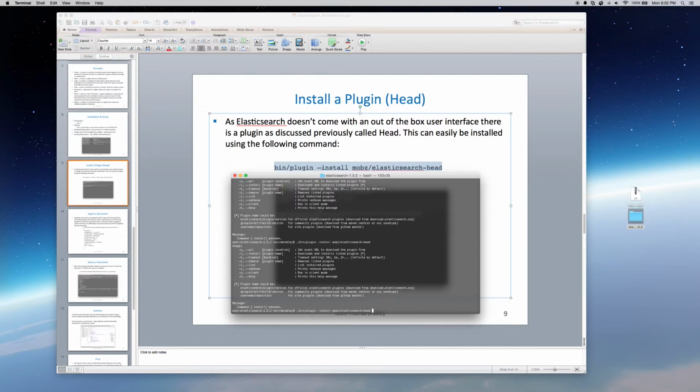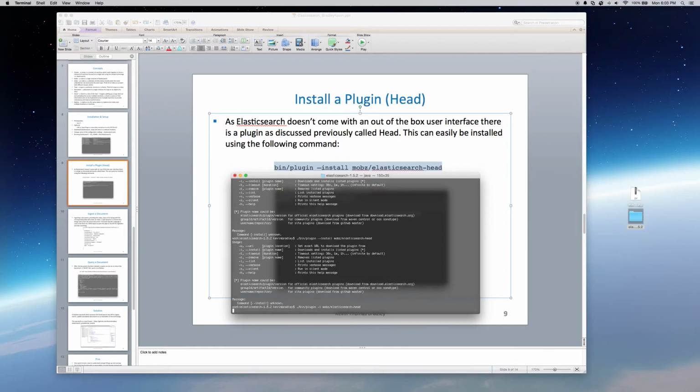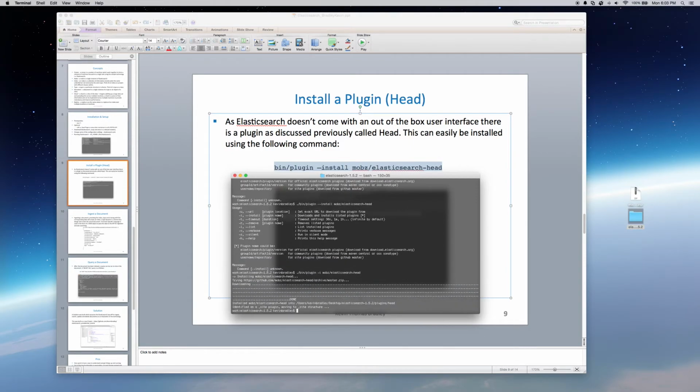I think I've got this command slightly wrong. Let me just fix this. So you can see the help is very useful. Nope. Plugin. Let's just do that. I think it's because I copy and pasted it. Yeah, that's better. Okay, so that's now installed.